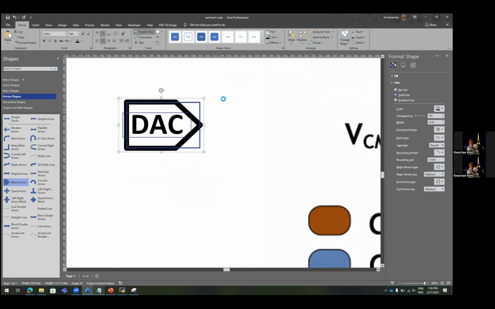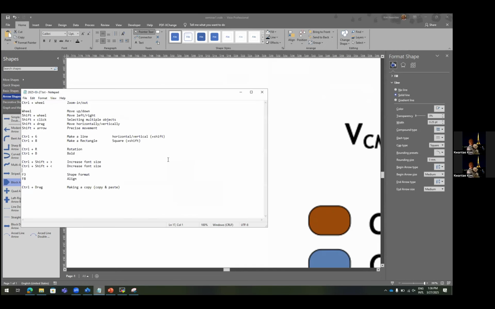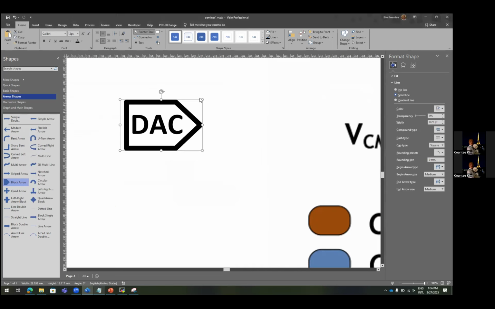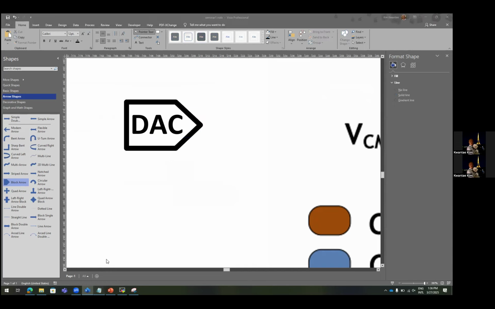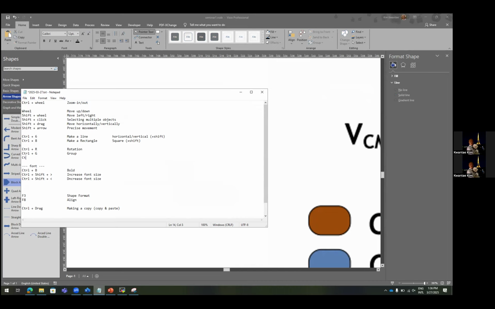And you can make it a group. So Ctrl G goes to group. And then for ungroup, you can do Ctrl Shift U, and you can make it ungroup.